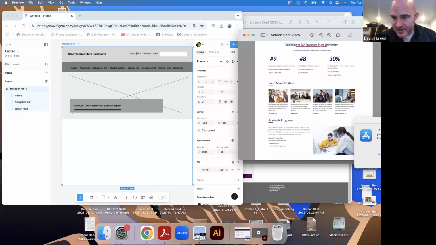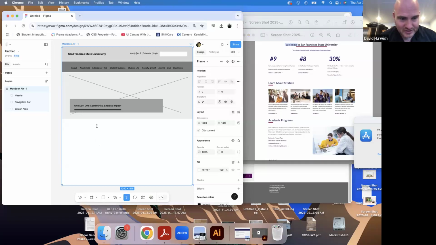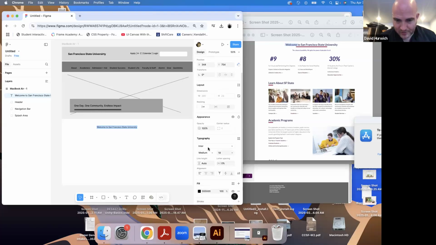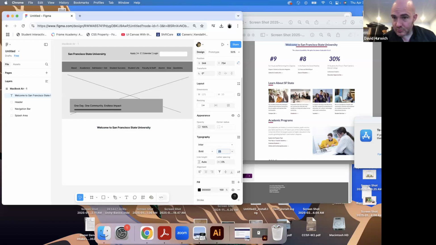All right, so this is going to be one area. I'm not going to write all of this text. That's a lot of text. Instead, I'm just going to use rectangles to represent that text. So I'm going to do this part. I probably will do the welcome to San Francisco State because that's kind of important. Once again, I'm not worried about what font I'm using. I'm just going to place that there.